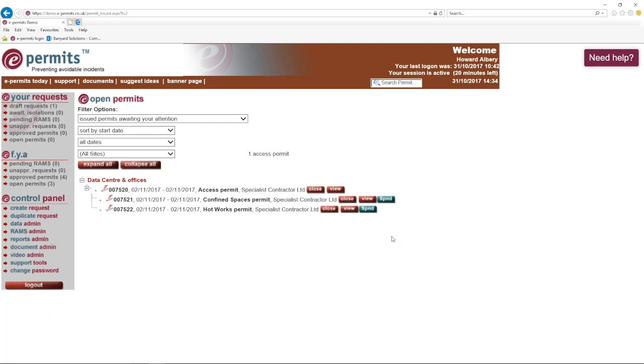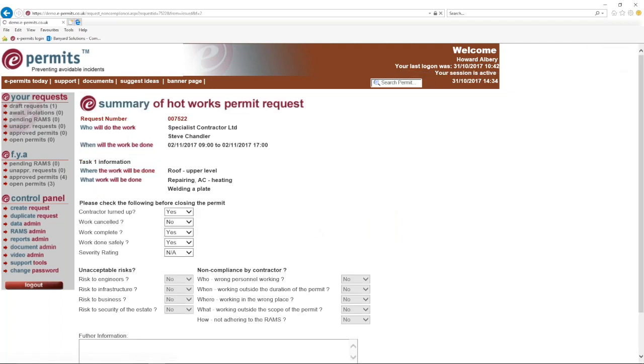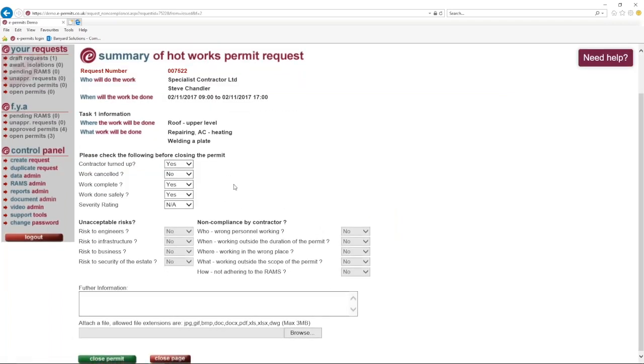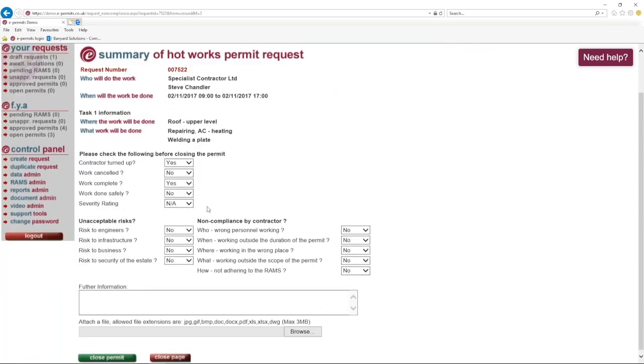Now, if we assume the work's been completed, we get to a point where we need to go and close off. With hot works in particular, you'll always have someone that will go to the place of work, often before you allow the contractor off site, to inspect the workplace and make sure that everything has been done satisfactorily and safely. If, for example, things in my opinion hadn't been done safely, it opens up a whole set of questionnaires here that allow us to start tagging non-compliances against the contractor.